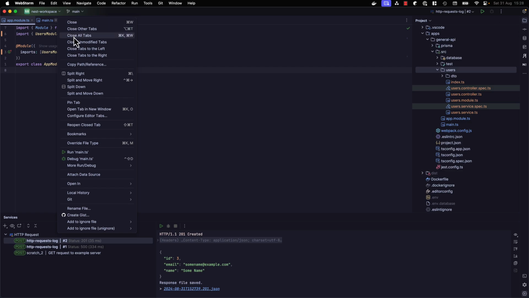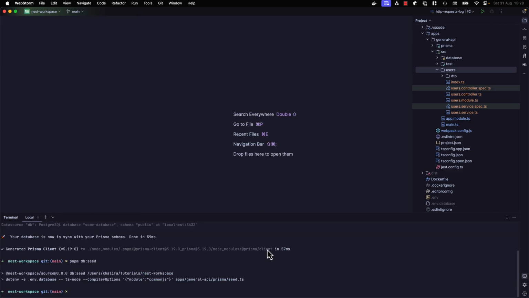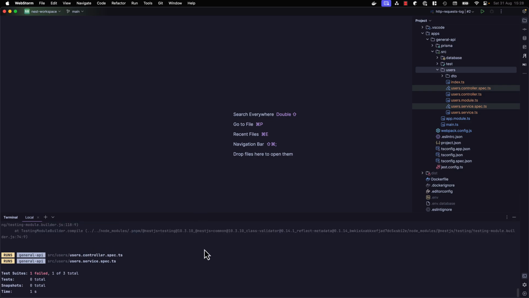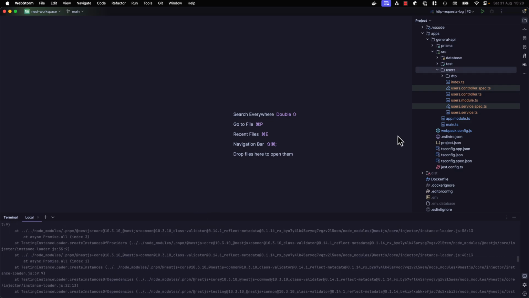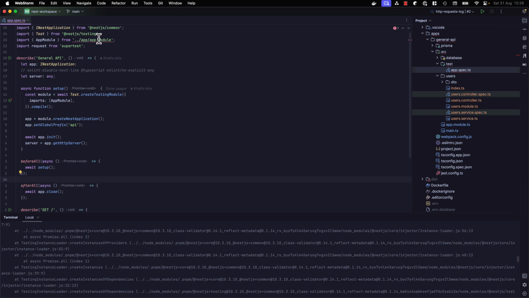And I'm just going to close all of that. So we are starting from base. I always like to do that. So now if we run pnpm test, we're likely going to, well, let's see, actually, pnpm test general API. And let's just confirm. Okay, we have an error that's likely in the test here. Yep, and we're looking at app module in the wrong place, that should just be app module.